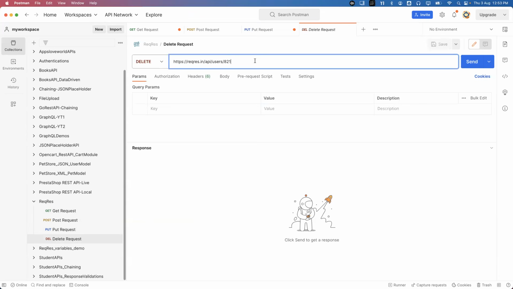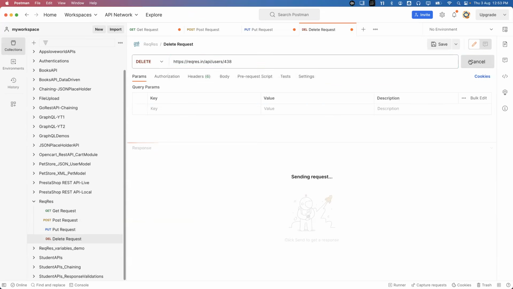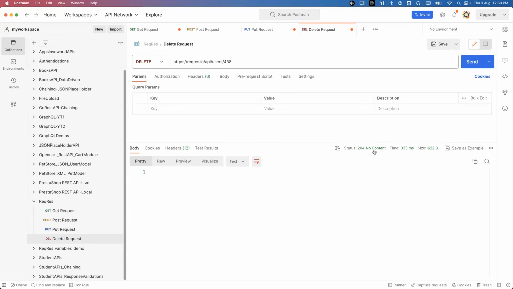438. And this is a URL which is going to delete the record, and here you can see it's 204, no content available. So these are the 4 different types of requests. Now we are going to validate these requests in Playwright.